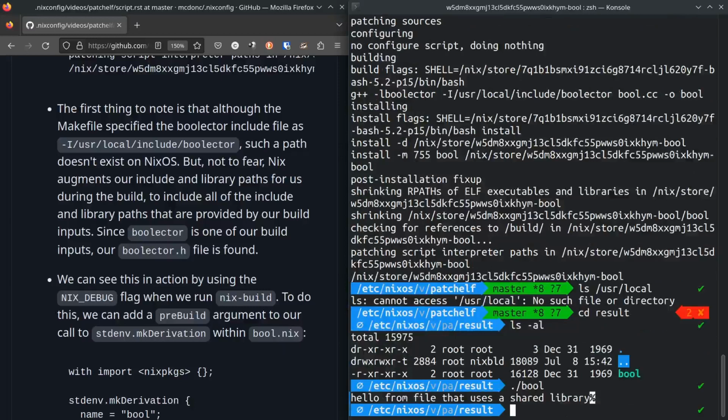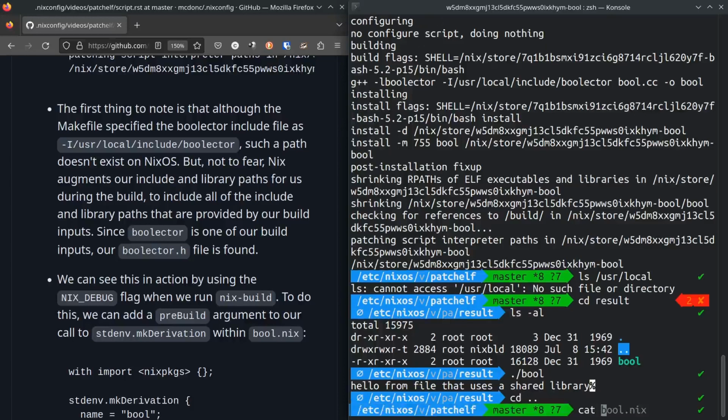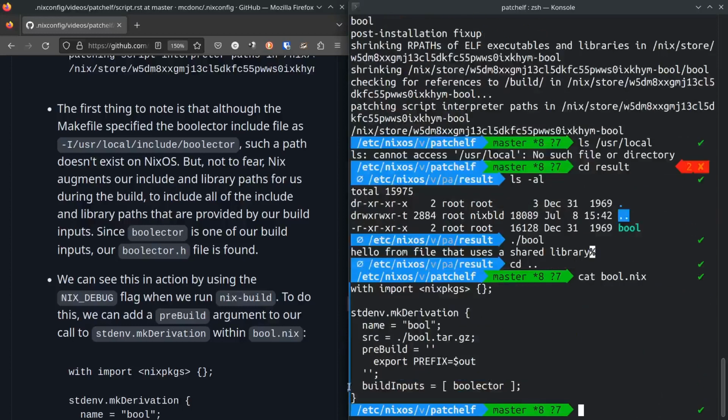So how did it know where to get its include file from? Well, it pulled it from our build inputs. So let's see, bool.nix. Our only build input is this boolector thing, and we can see what it does under the hood. You know, it does a bunch of fakery.